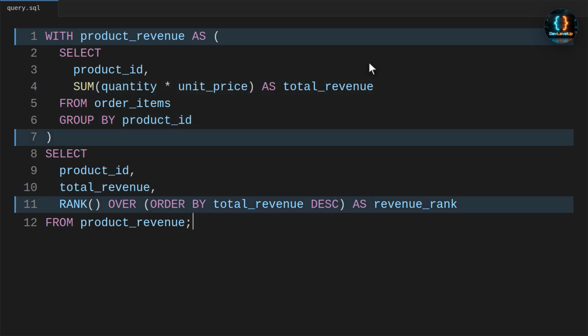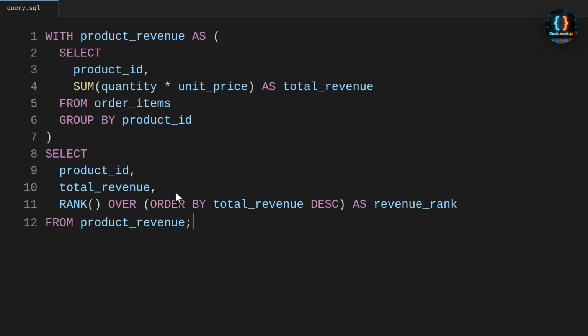Now we show the safer structure for this pattern. Aggregate first in a CTE or subquery, then apply the window function outside it. This keeps the query readable and avoids mixing row level and grouped logic. For practice, change RANK to DENSE_RANK and compare the final rank for product 101.